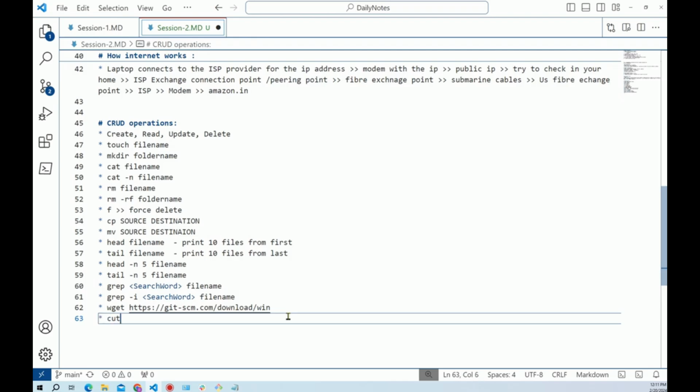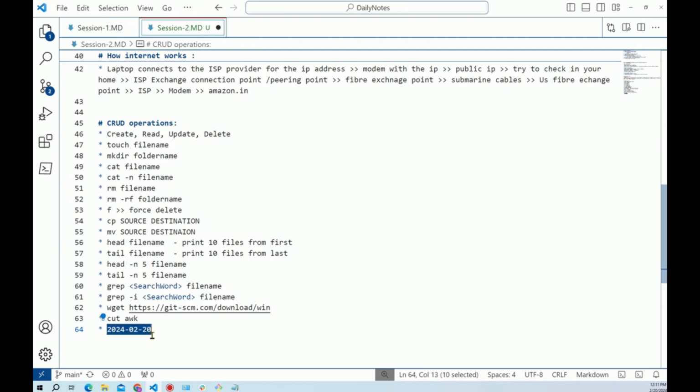So let us try to look at two more commands for today. After this I will close the session. So there are cut and awk commands. These commands would be helpful to cut the string. String is nothing but if you have a date like 2024-02-20, today's date.